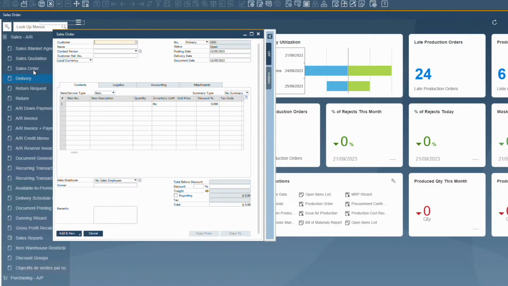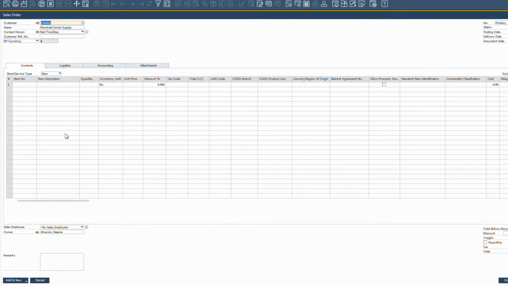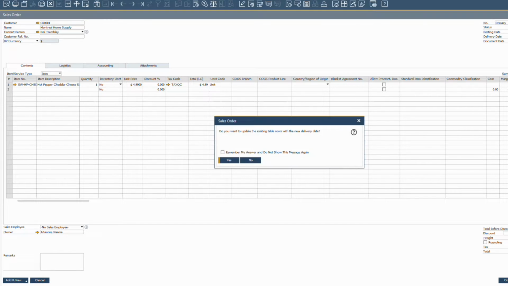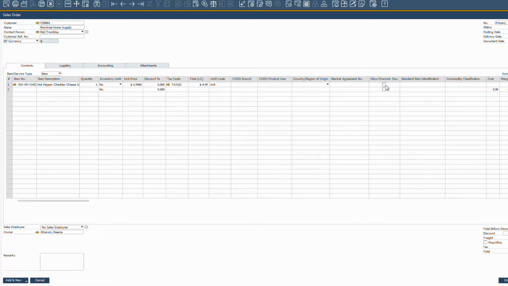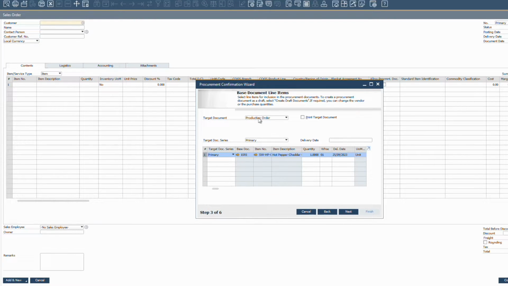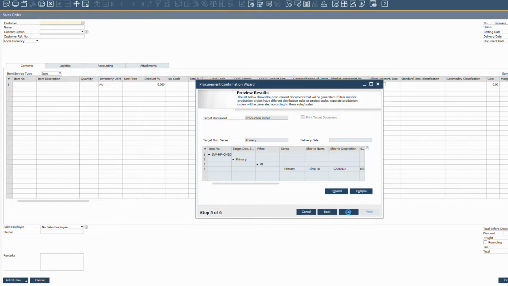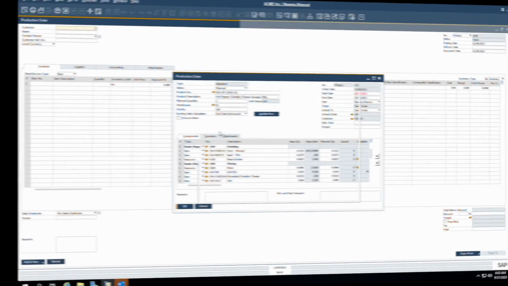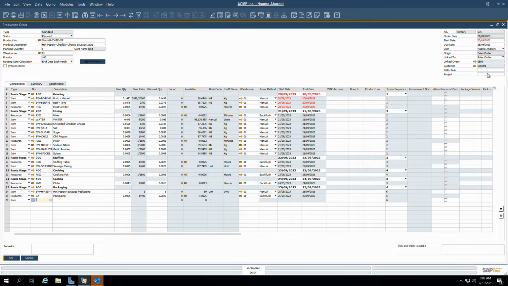The third way is to create a production order from a sales order. Imagine a scenario where a customer orders a specific product that needs to be produced. SAP Business One allows you to directly convert a sales order into a production order. The direct link streamlines the process, minimizes manual interventions, and reduces the chances of input error. Let's go on and create a production order from the sales order we just created.